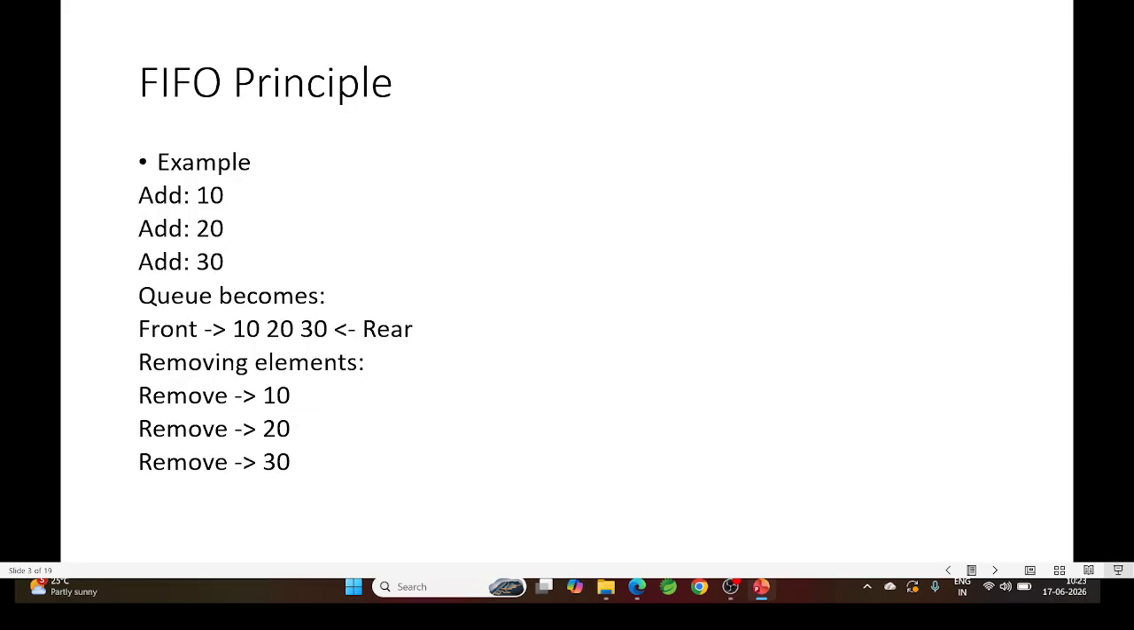Let us see the first in first out principle. In the queue, elements are inserted at the rear and removed from the front. Therefore, the element that enters first leaves first.